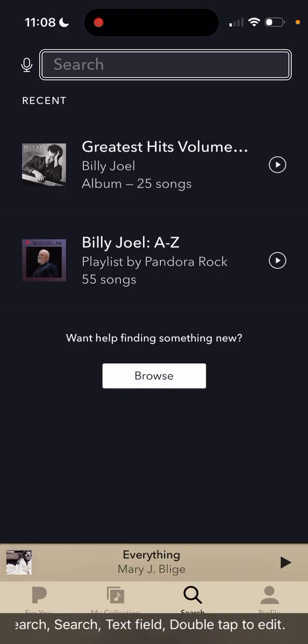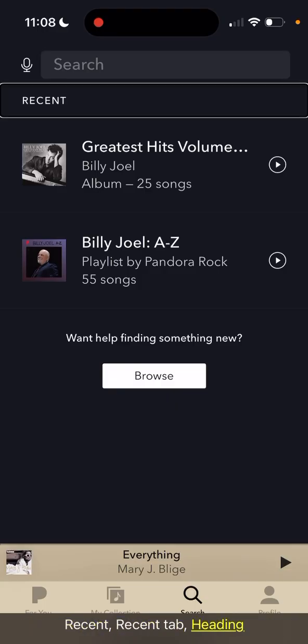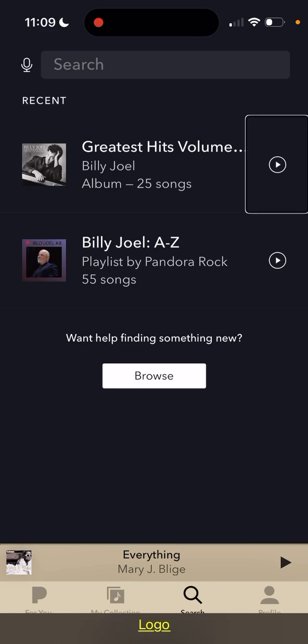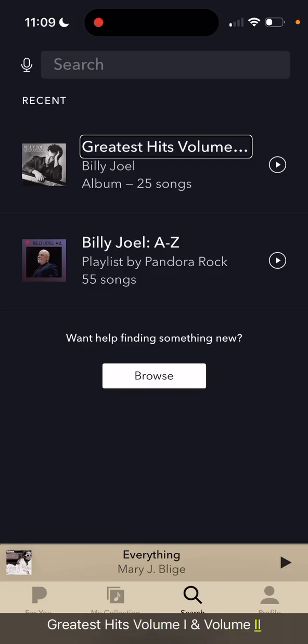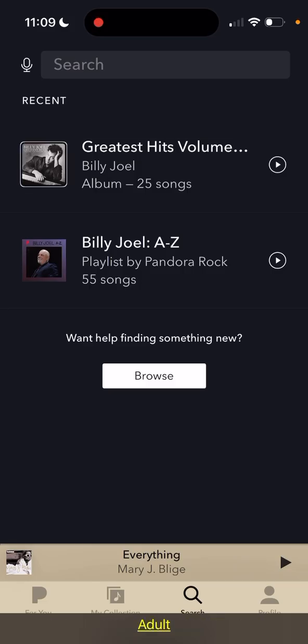Let's see what else is in the search area, though. Let's flick to the right. Recent tab. Heading. So recent heading. Play button. Logo. You could play your recents again there. Greatest hits volume 1 and volume 2. Adult. These are things we recently searched for. Billy Joel. I did recently search for Billy Joel, so it is accurate there.